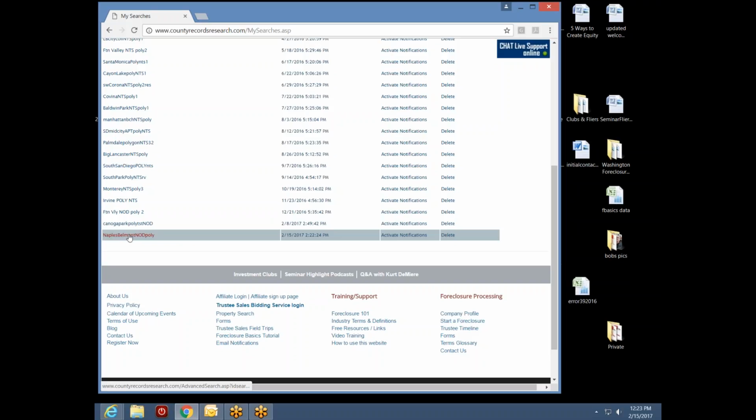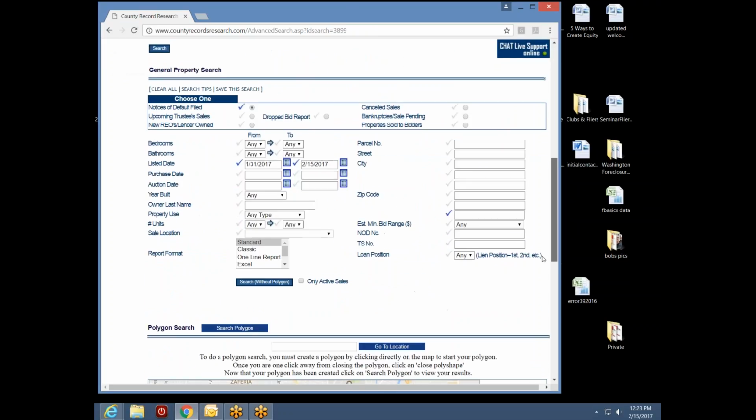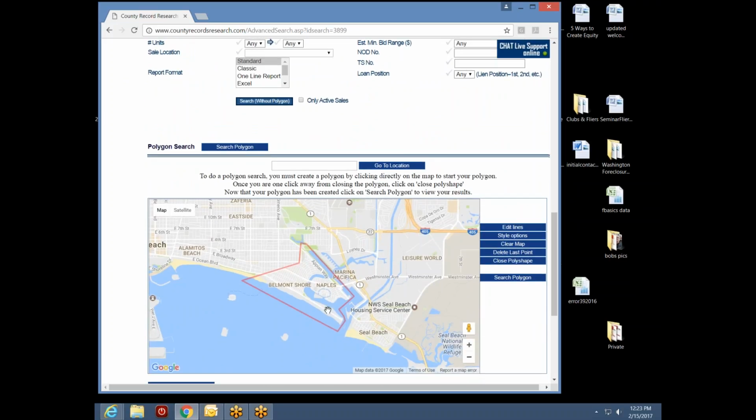Now if I click on the name of this saved search, it transports me back to my property search screen. Now remember what I had done earlier: I selected LA County South, I went down, I debated on whether I wanted to use zip codes or cities, and I finally created this polygon here. Okay, now it's all memorized.